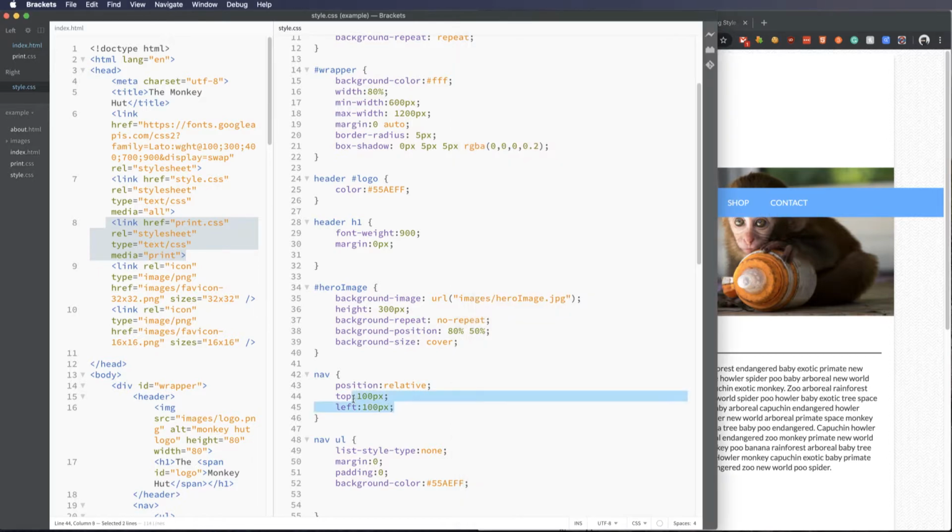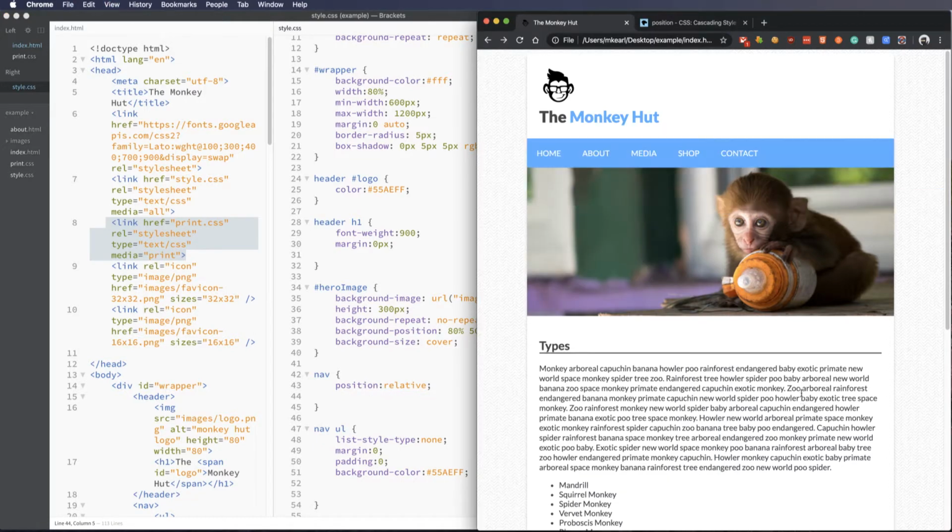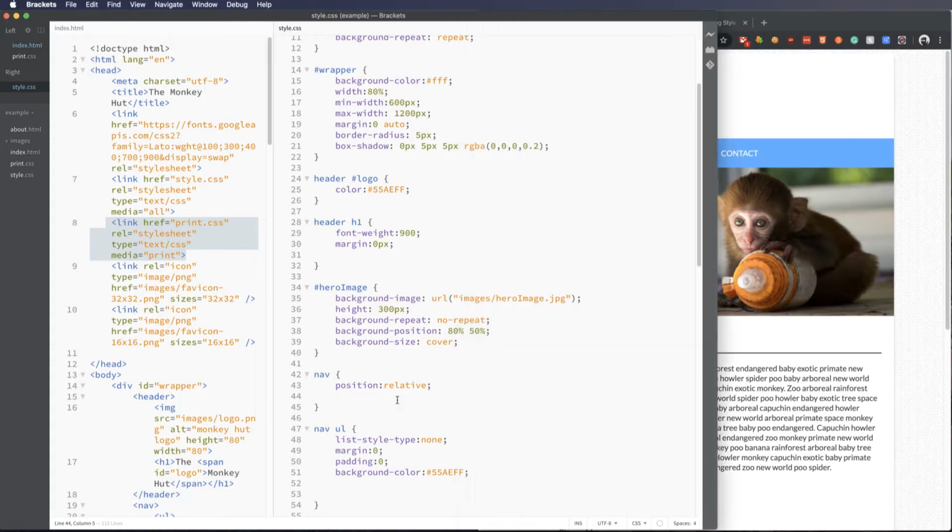If we take off the top and left, it just stays where it was, relative to where it's supposed to be. We haven't really added or taken away anything. And so it's kind of a handy way of moving items around.